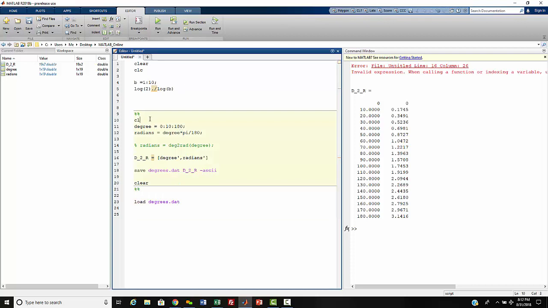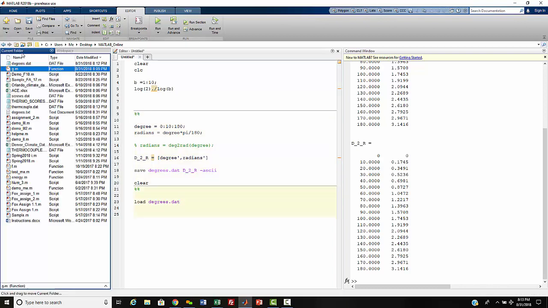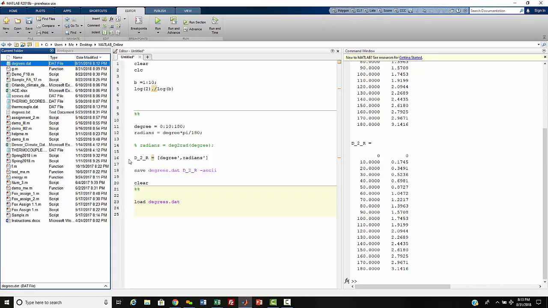So let's, no, we're not going to clear. We're going to leave that so you can see. So you see all the variables are gone. Why didn't that save it into the workspace? That was supposed to save that in there. Oh, because it's over here in the current folder, not in the workspace. So the workspace is empty, so the memory is empty in MATLAB, but we come over here and there's the degrees.dat. You can see it's got today's date, and it was created a minute ago.